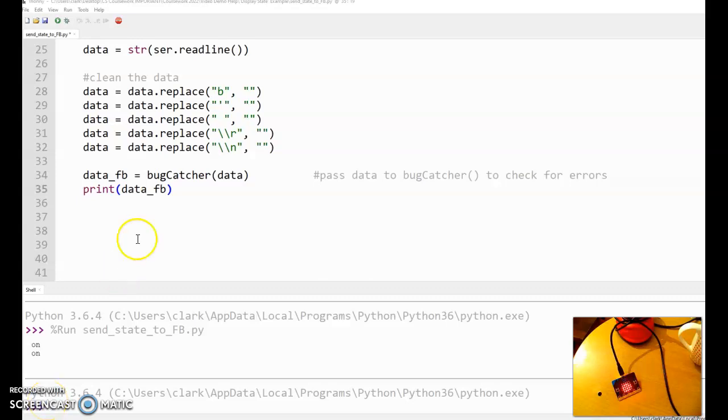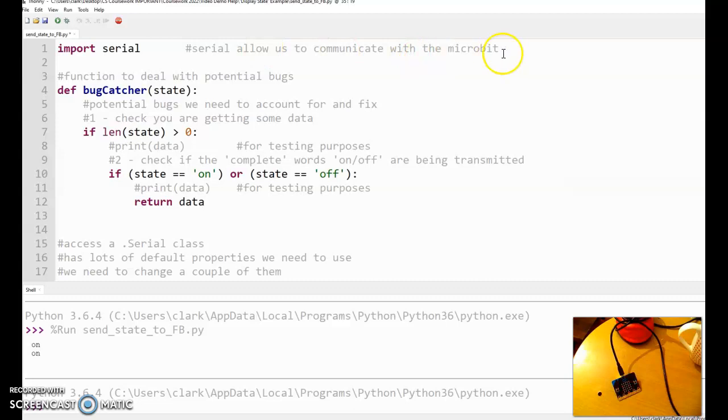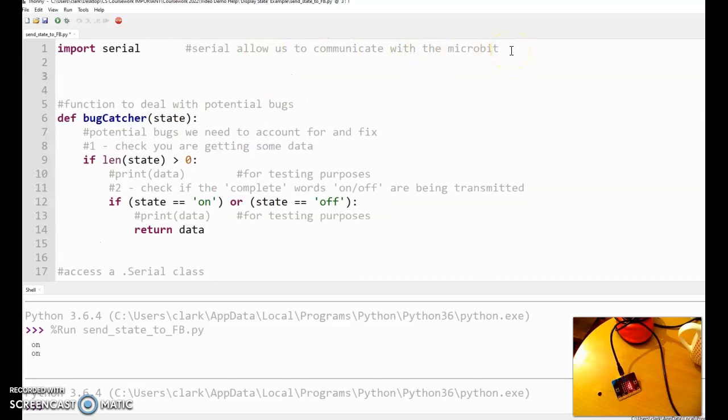Time to send our data now to Firebase. So the first thing we must do is import the Firebase module from the Firebase library. A bit bizarre here, but I don't know why they call both of them the same thing, but they did. So this allows us to make necessary connections with Firebase.